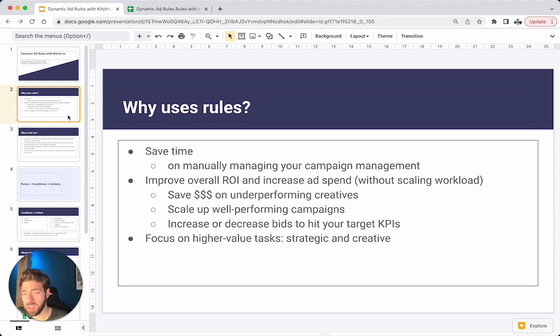So what are examples of that? Saving money on underperforming creatives, so switching those off that are not performing. Scaling up well-performing campaigns, those ones that are delivering the results that you want, that you want more of. Or just increasing, decreasing bids to better hit your target KPIs. And one aspect of freeing up your time is also freeing up your mind and being able to focus on higher value tasks. So usually in paid social, in our world, that means working on more strategic or creative tasks, especially this year in 2023.